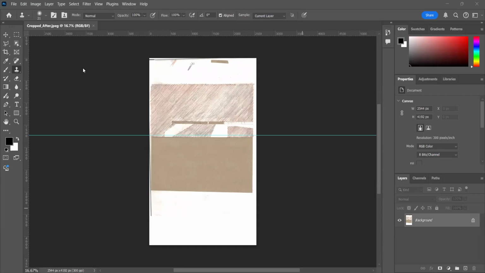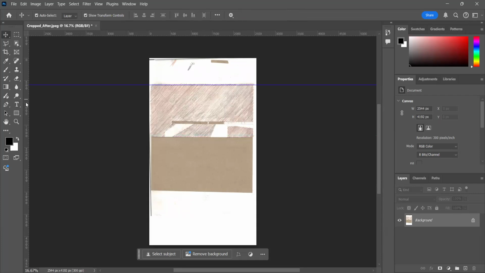So you can use more guidelines. I have a guideline here from the previous step, and I could move these to sort of give myself some references for how far I'm going to crop, or you can just go directly to the crop tool.